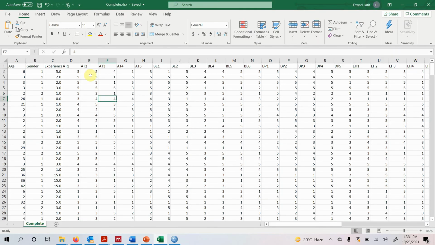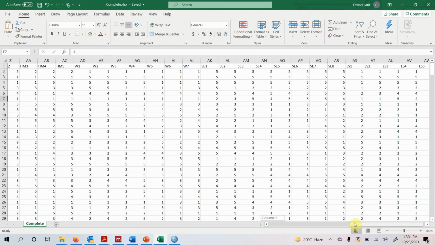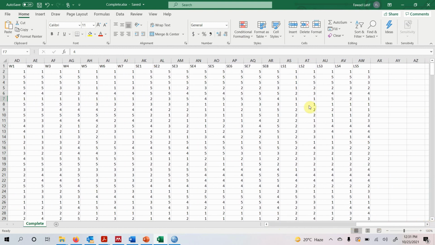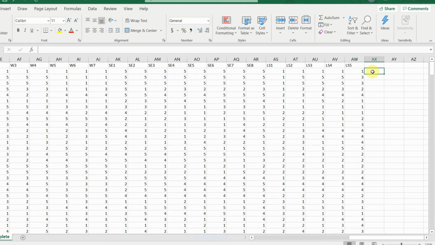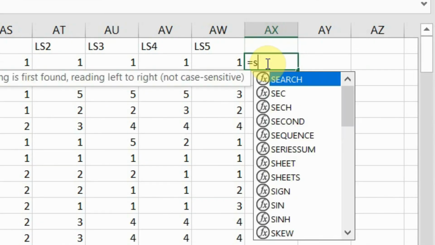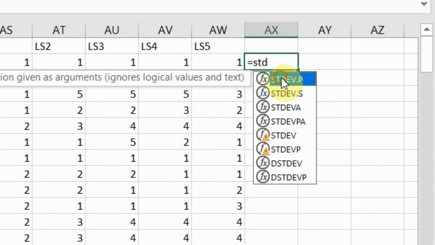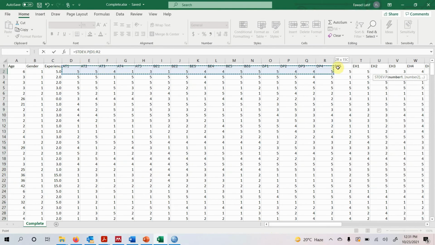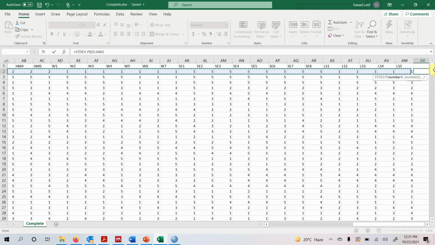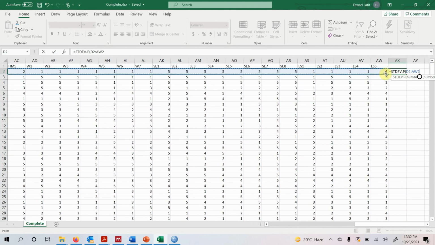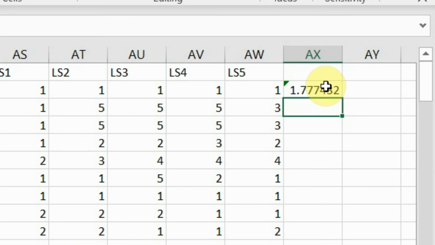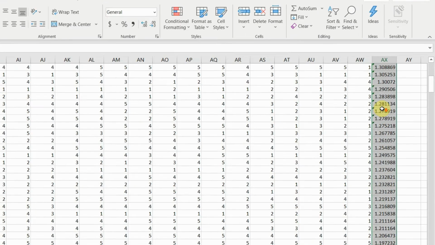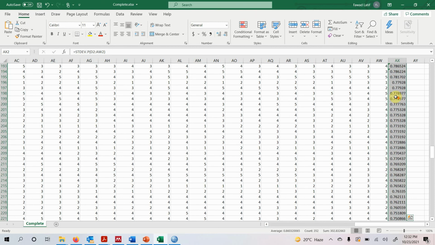Let's first do this. Let's say here are my responses. So we go to the last column here and we simply add the function equals STDEV.P. Now we select all our Likert scale items or questions. Now this is done, and just press enter. Now, in order to extend it to all the responses, just select the first function and double click this plus sign, and see, this is extended to all your responses.